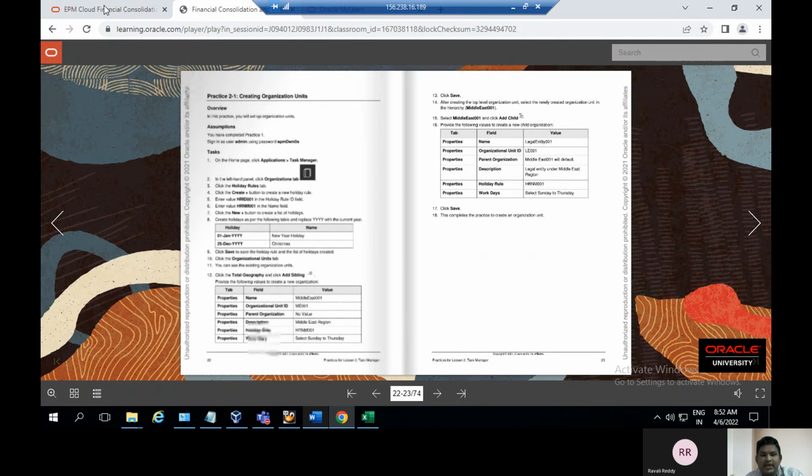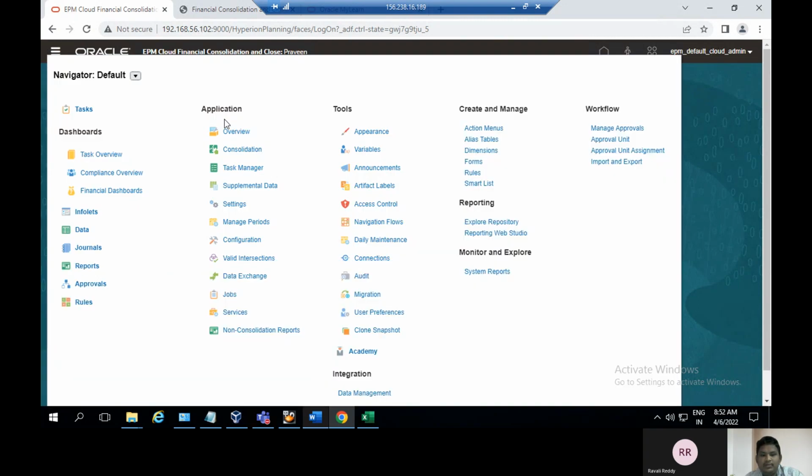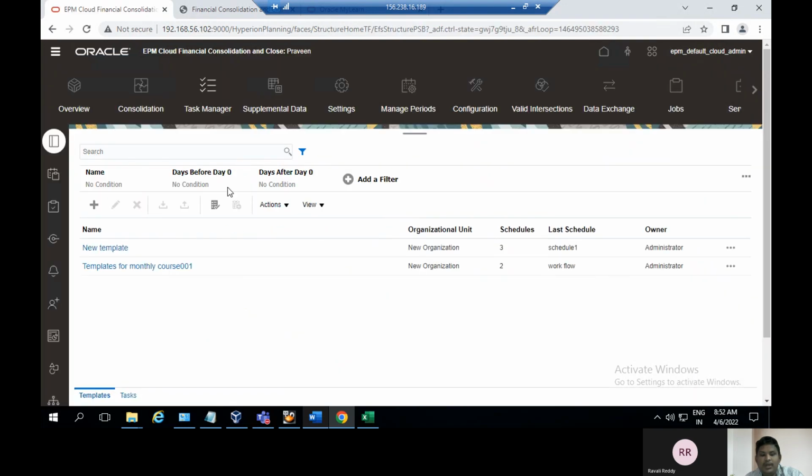Okay, I will go to the navigation. Here the home page appears, and go to the navigator. Under the navigator, the application cluster is there. Here is the Task Manager card. Click on Task Manager. Task Manager is a centralized monitoring process, and in Task Manager you define, organize, and divide the tasks to perform.